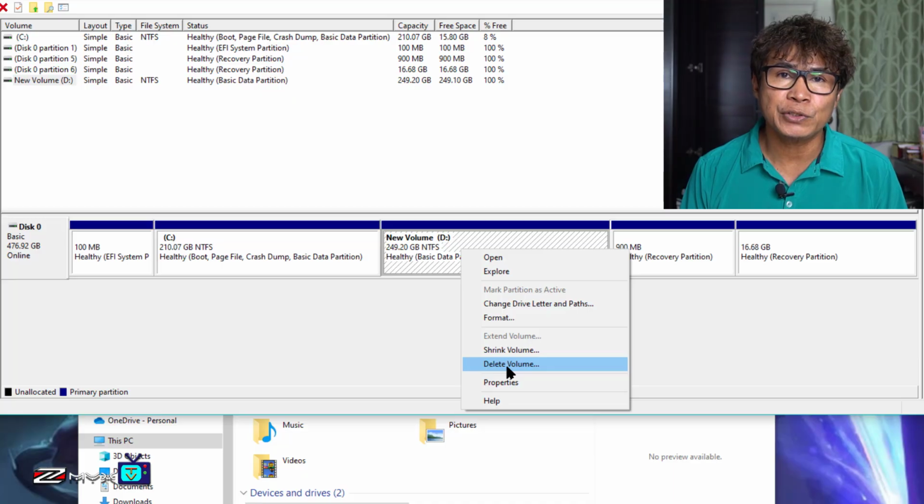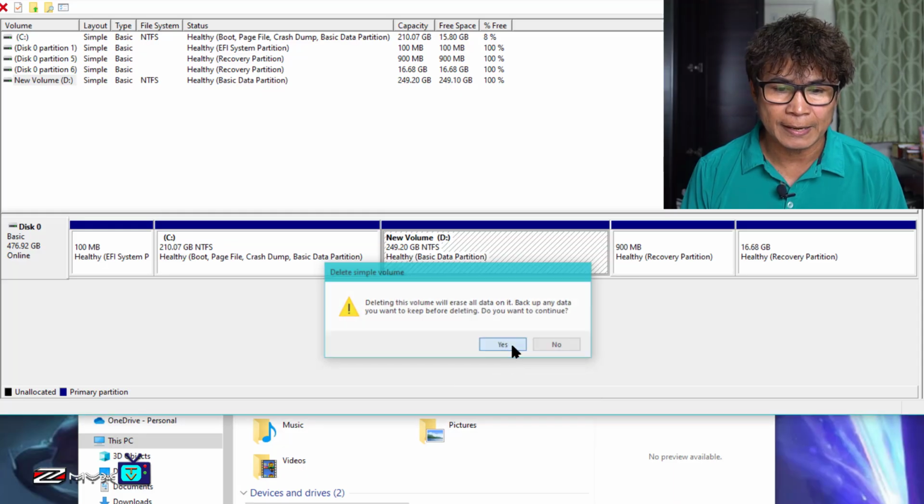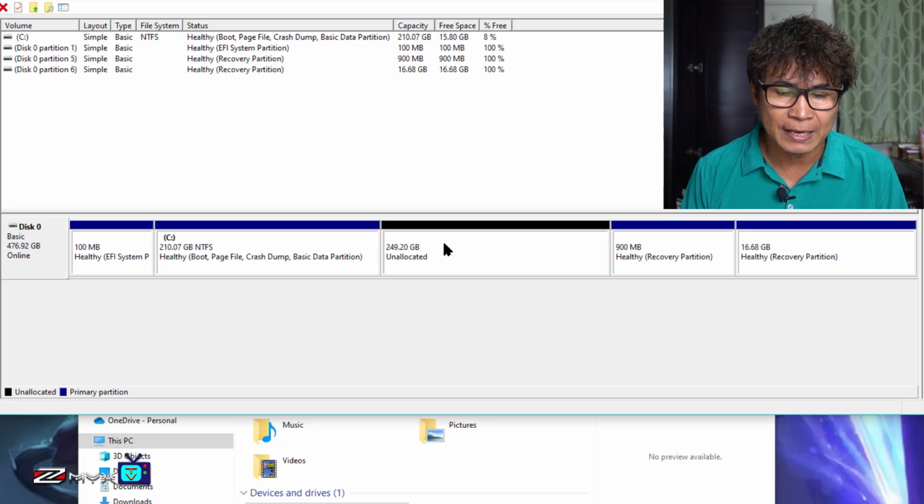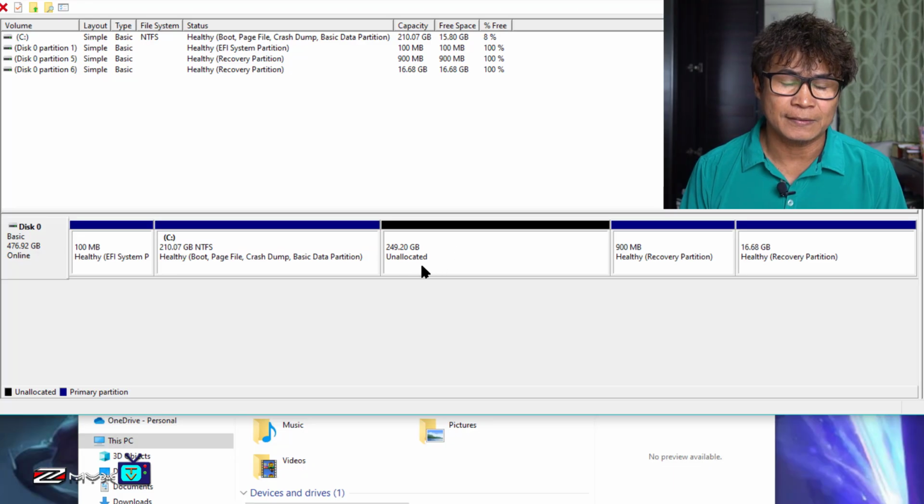But before you delete, guys, make sure to save your important files from your drive D to your external drive. Don't forget that. So let's click Delete Volume, and then click Yes. Now this time you will see here that the drive D became unallocated. It's labeled as unallocated. Now let's go to the drive C.